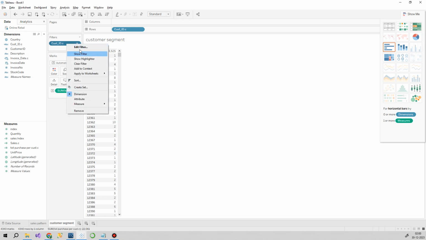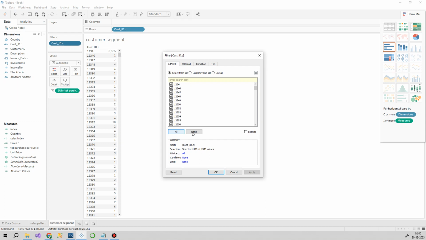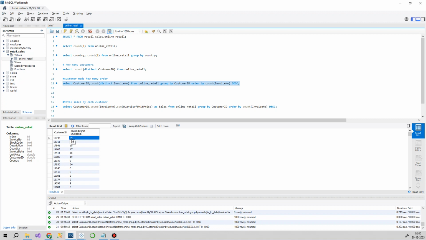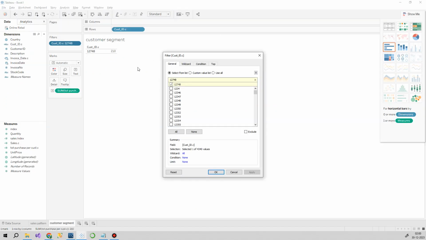Let me mark it as none. 12748, apply. So we have a total of 210 unique orders associated with this customer, but in SQL we have only 39. The reason behind this is that we have a subset of data in SQL, so based on the subset we are getting these records over here. So this is the actual number.